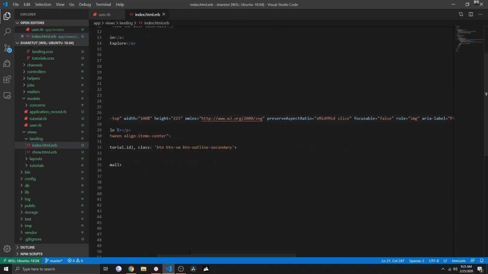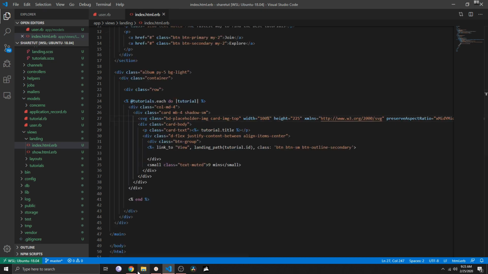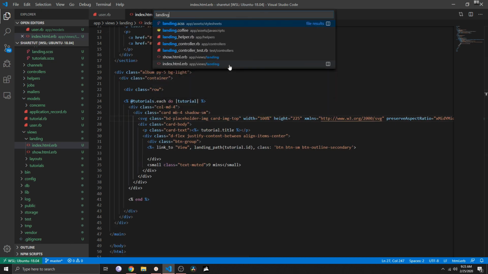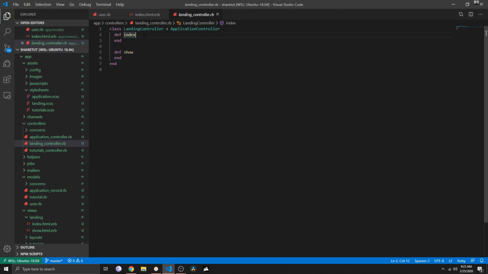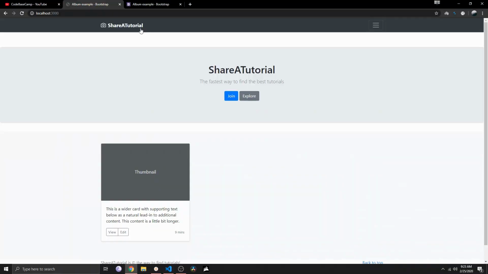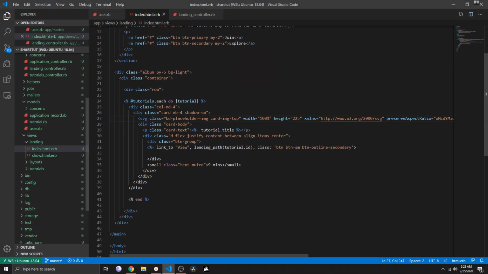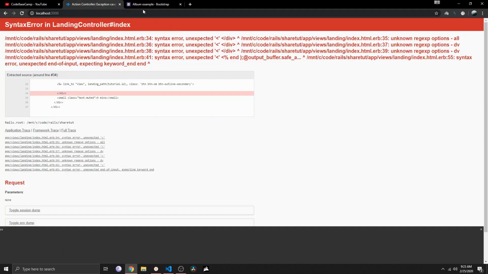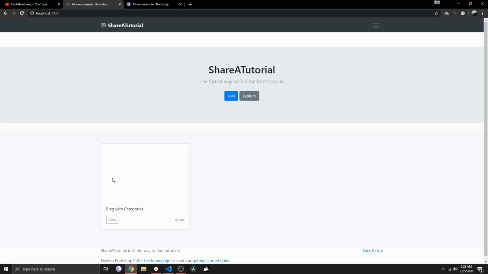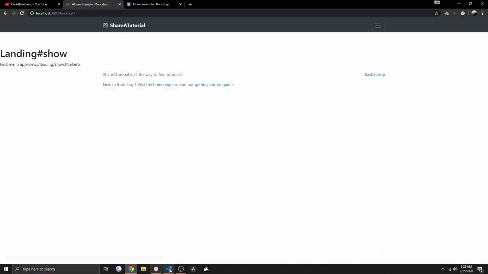Okay, now we need to head over to the landing controller and add here the tutorials variable, and now we should be able to see our first tutorial, but we don't. So let's see, I forgot here to close that, I guess. There we go. And now we have our first card here with block with categories. And if I click on that, it takes us to the show page.